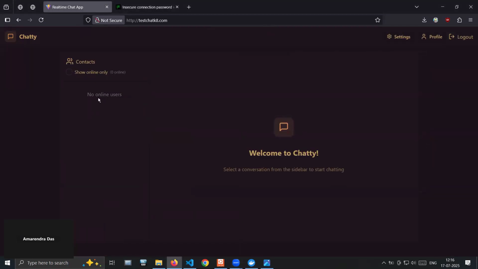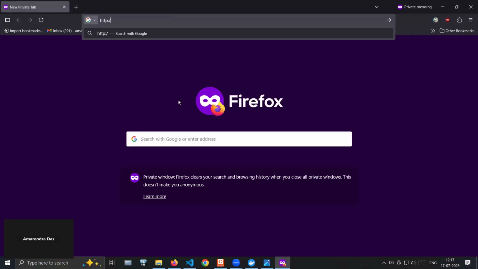Yeah, I've just signed in. As you can see, there are no online users. And if I log into another account, it uses WebSockets using Socket.io to enable real-time messaging. And you can see, if I visit the site testchat.com, it should be redirected to this.